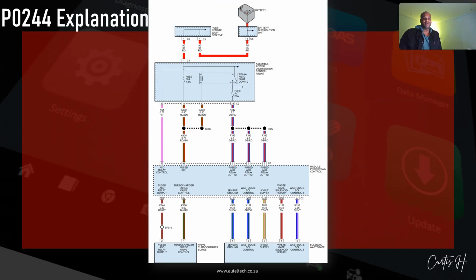Okay, now if we dive into the P0244, this indicates that there's a problem with the performance of the wastegate solenoid and the turbocharger supercharger system. The wastegate solenoid is located right here, and there's the turbocharger system. Now the wastegate solenoid is responsible for controlling the boost pressure generated by the turbocharger. When the PCM detects that the actual performance of the wastegate solenoid does not match the expected performance range, it will trigger the P0244 error code.